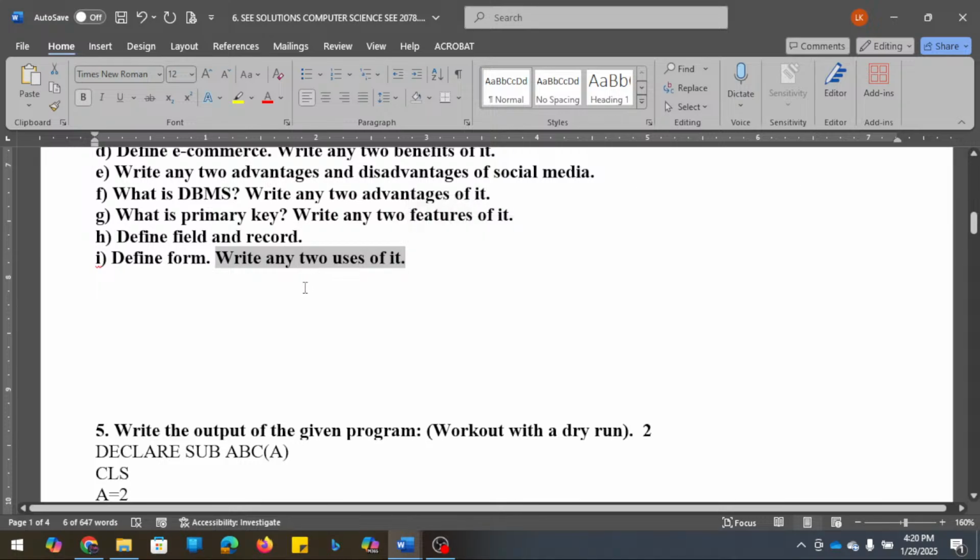And another use: we can move the data from one record to another, using next or previous easily. So that is also an advantage of form. Form also helps us to view the record one at a time. So that is also an advantage of the form. That's all, nothing more. How the form looks like, we can see in MS Access. In the next video, I'll also show you how the form looks.